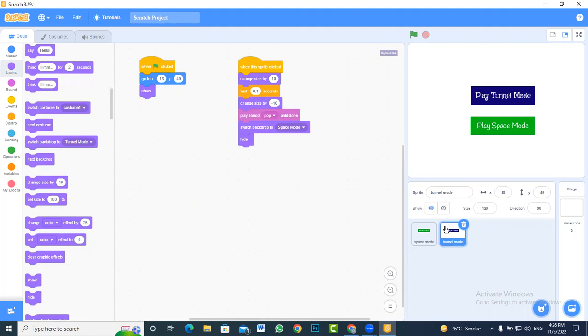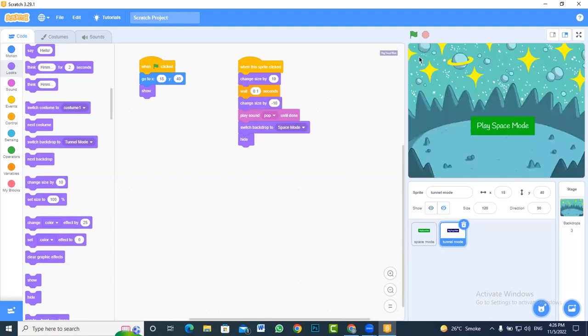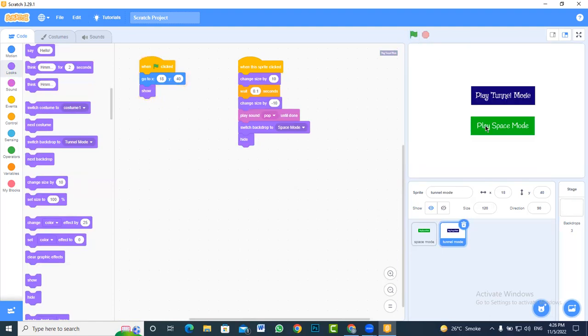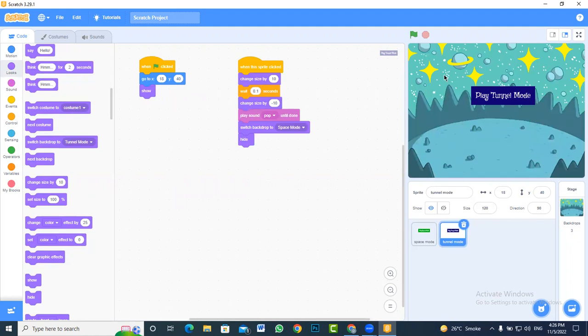Can you guys see what is wrong that's happening with this code? Something that is wrong with this code is that it does not allow you to go to the tunnel mode. See, when I click on play tunnel mode, it takes me to the space mode. And when I click on play space mode, it also takes me to the space mode.